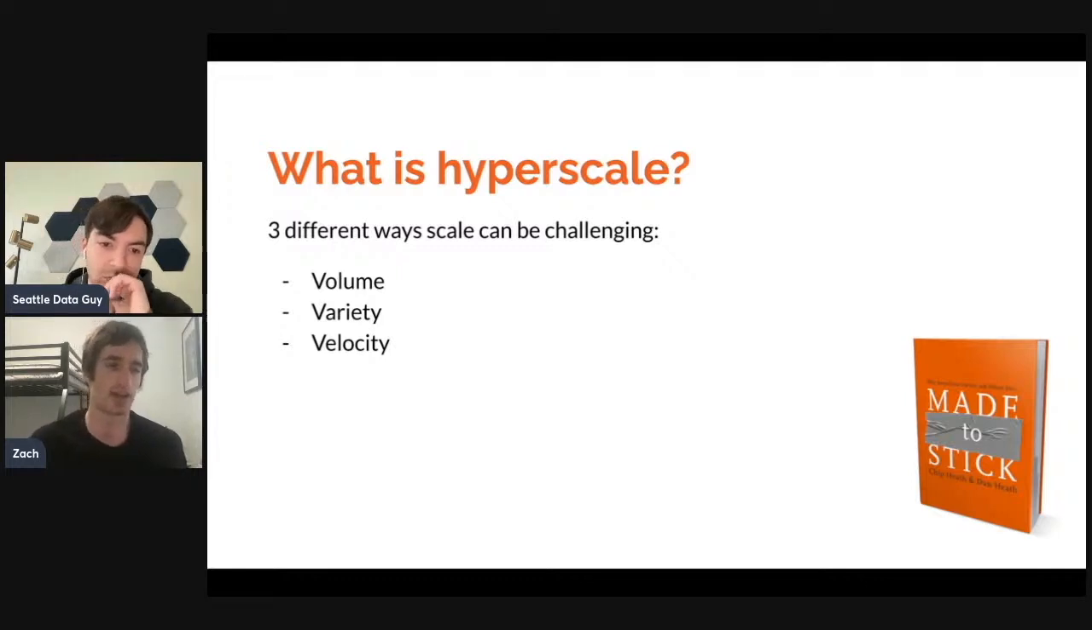data. It's interesting though, because I think velocity is also one where there's this other side to it where people like data scientists and data analysts and people like that, they want their data as quickly as possible, right? And a lot of times that makes data engineers think that they need to go to streaming.